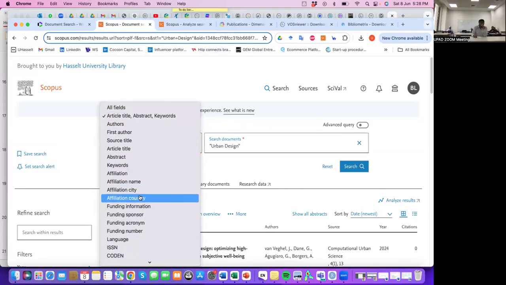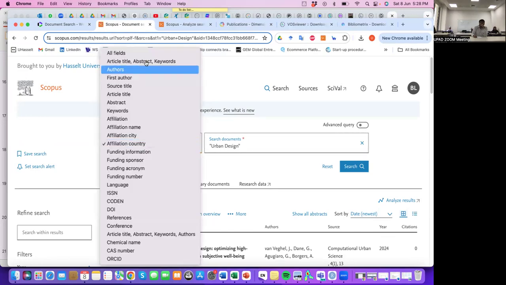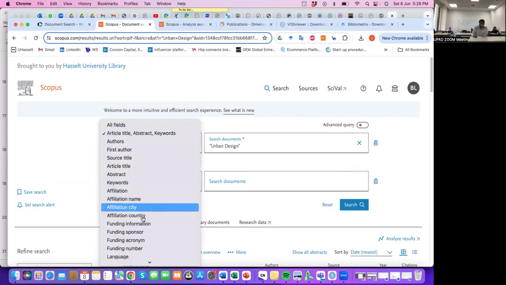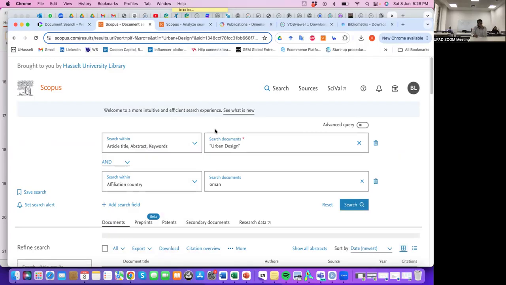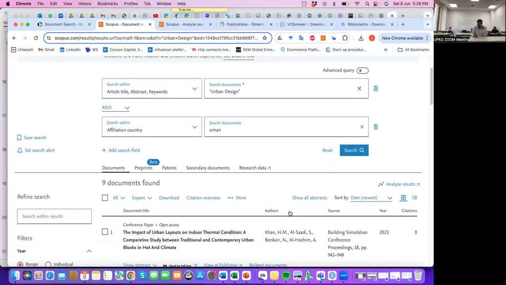So there is an affiliation country as well. Yes. Okay, so let me make it simpler. I add a research field, I click on the affiliation country and I put in Oman. Now let's see. There are 9 documents.